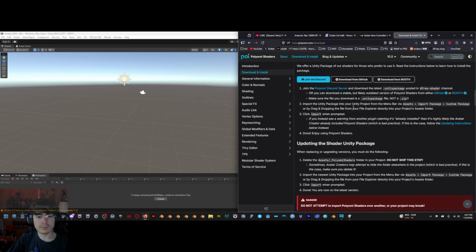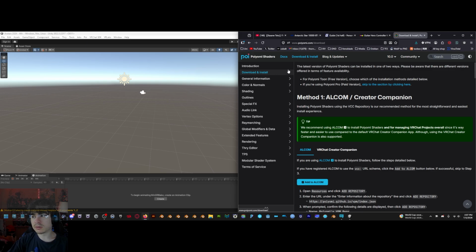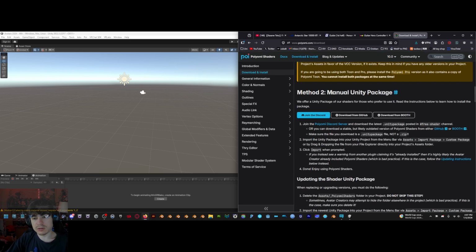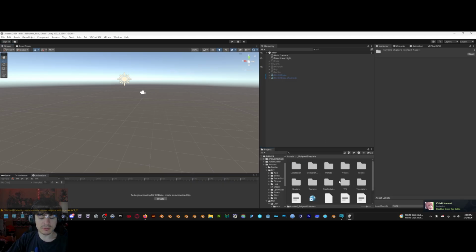If you need to know where to get it, you can simply go to poiyomi.com and head over to the download and install tab. I would just get the manual Unity package. You can download it from GitHub, and you're going to get this .unitypackage file. All you're going to do is drag and drop it into here, and you'll import all the files that are needed for the shader, and it's going to be in here.